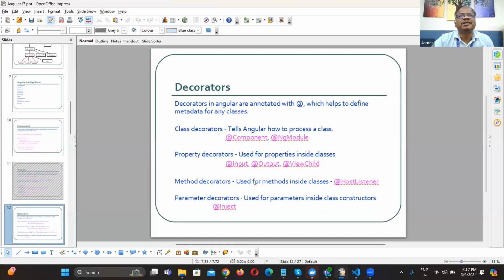So this is called method. Before method, so actually where we are using, before class or before property method, this is why we have differentiated this decorator. So this is the method decorator. The final one is the parameter decorator.